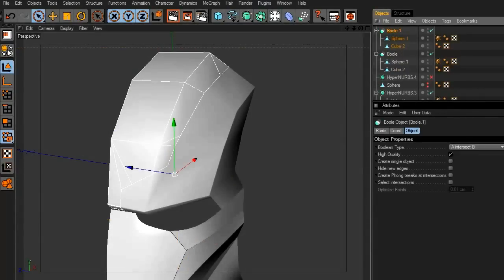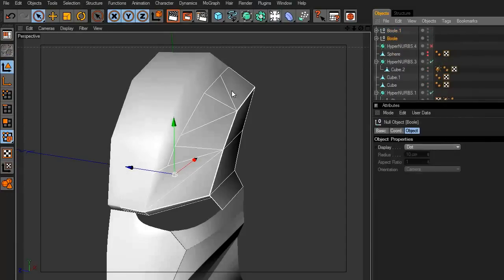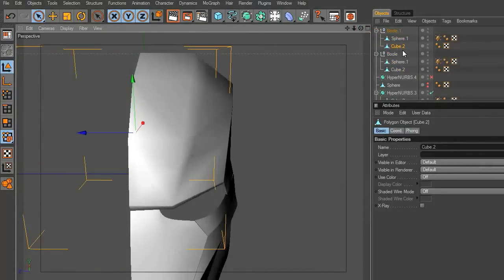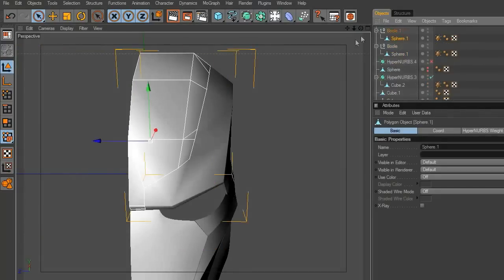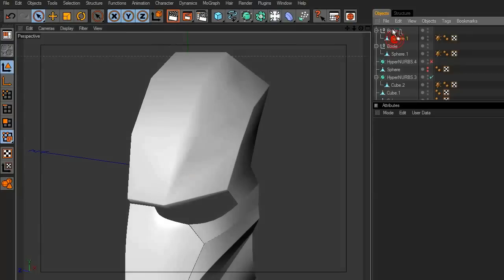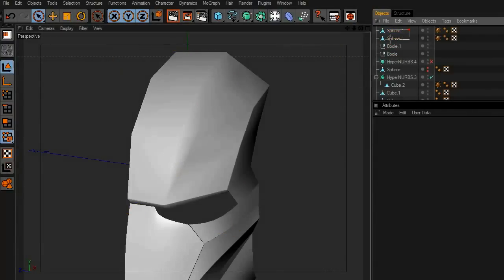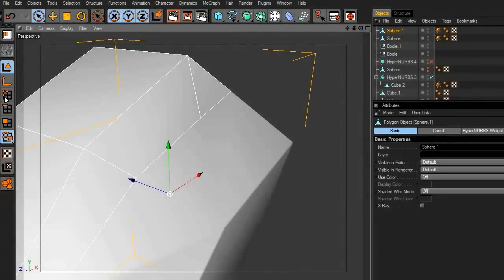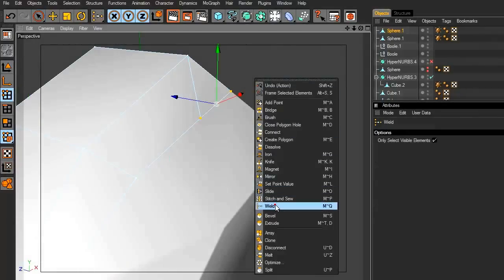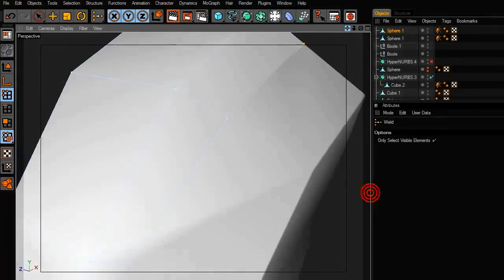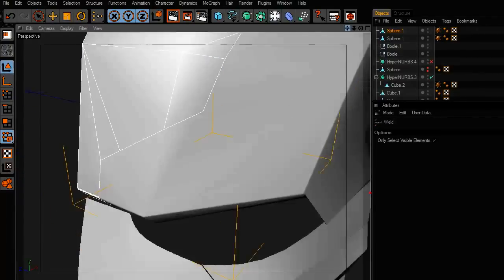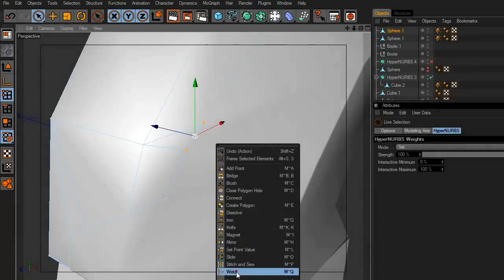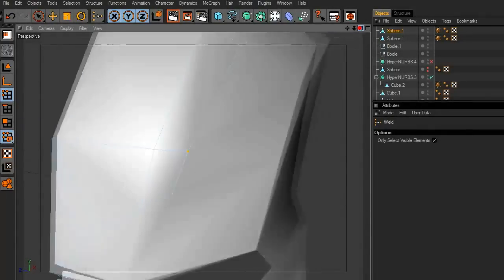Okay, select the bool object and make it editable. Let's erase this object and also this one, and let's rearrange the object in the object panel. Very good. Let's continue modeling. We're going to use the point tool and also the weld tool to join this point. We need to join the points right here as well. And continue joining the points where necessary.